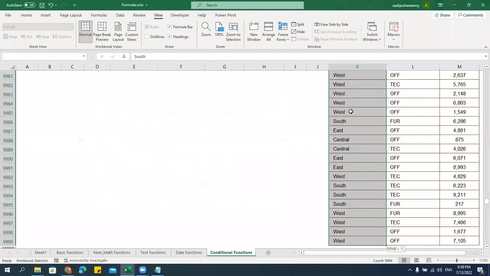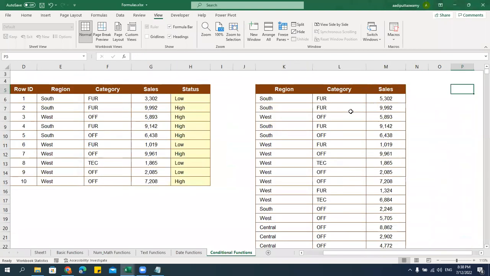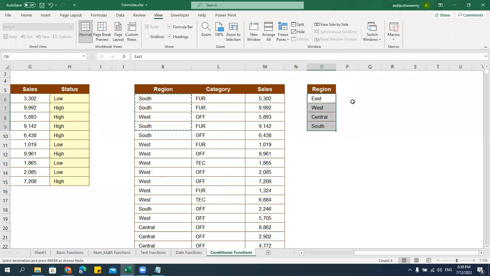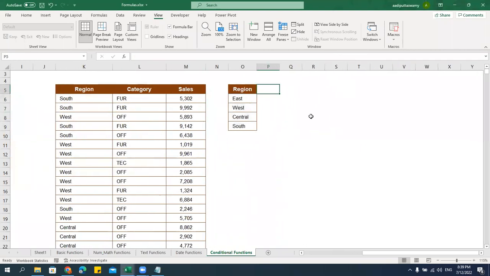Assume that I have some 9,000 records. But if you go and check this, I have 4 regions. What I'll do, I'll take the region. Here I'll say East, West, Central, South. See that, I have 4 regions. What I want is total sales.